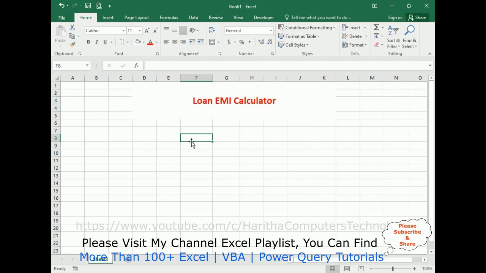What are the basic requirements to calculate the loan EMI? First, we require the loan amount. Rate of interest, we require rate of interest, and also monthly interest rate we require. And number of years we need to pay, the period. Number of years, period, and number of months, period.